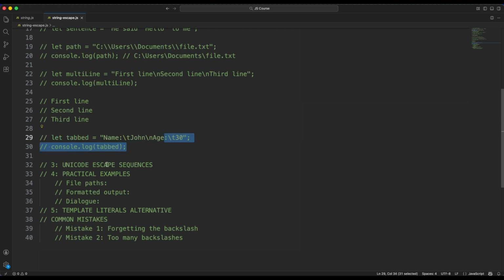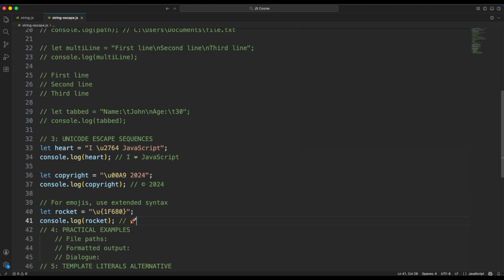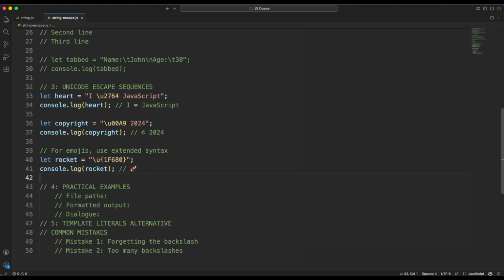Okay. The fifth is the Unicode escape sequence. You can represent any character using Unicode. You see backslash u, then the number. This Unicode means I love JavaScript, and this is a copyright sign, and this is a rocket emoji. Okay. It's not often used, but just try to remember. If you want to use Unicode, you can do that in your terminal or browser anywhere.